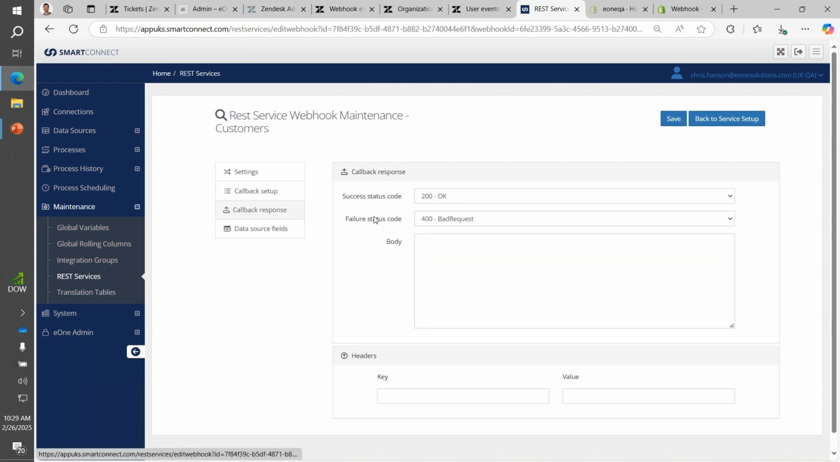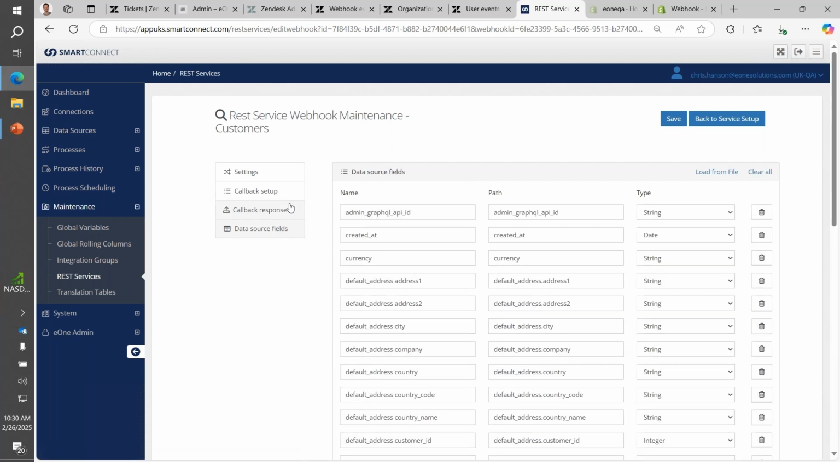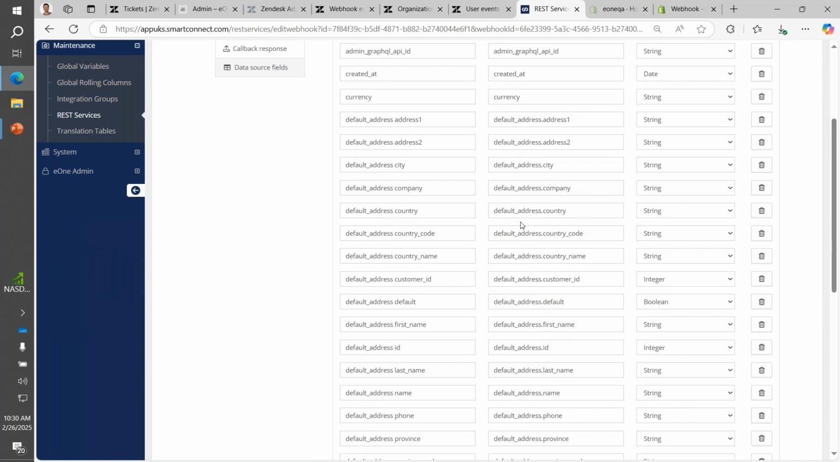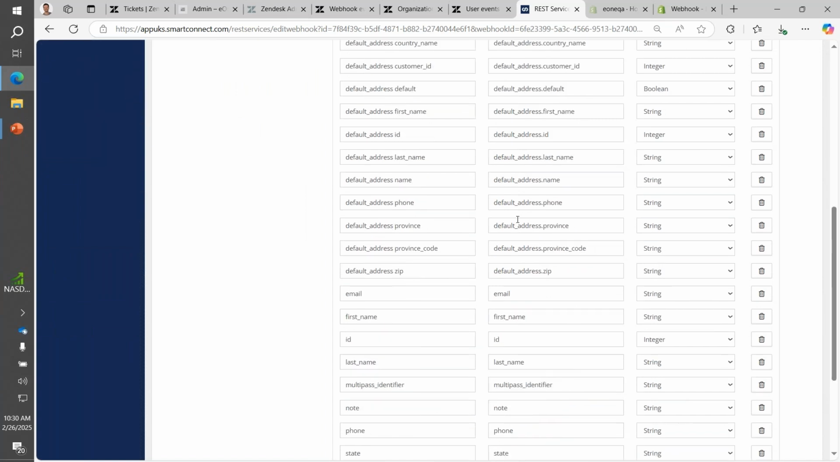Additionally, on the response, some webhooks will require you to send a response back. Not a lot of them, but we put this option in here too. So if they need a callback to say, hey, we received your webhook push notification, that's where that can be configured in here. Neither Shopify nor Zendesk require it, but a few of the other systems we tested with do. Finally, the data source fields on here determine what fields we parse into SmartConnect so we can actually handle the mapping.